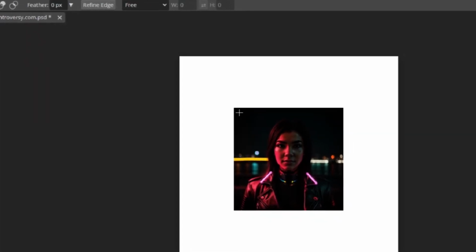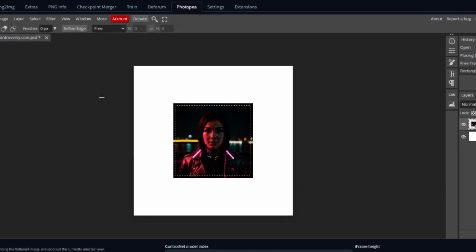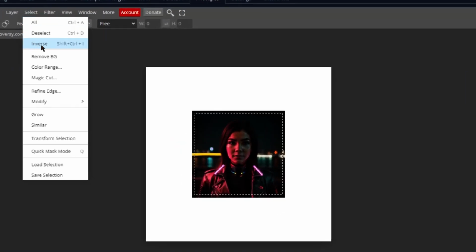Make a selection around the picture, but leave a border around the image. Doesn't need to be perfect, just leave some image data around the selection like this. Next, press Shift plus Control plus I to inverse the selection. You could also hover over the Select drop-down menu and choose the inverse option.